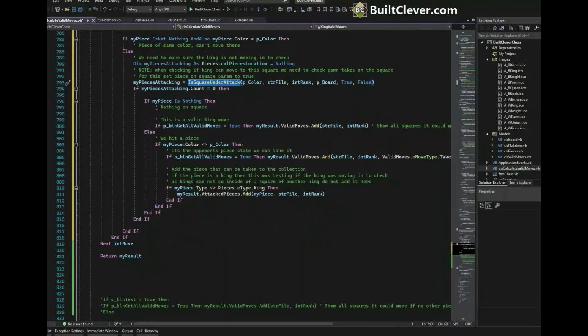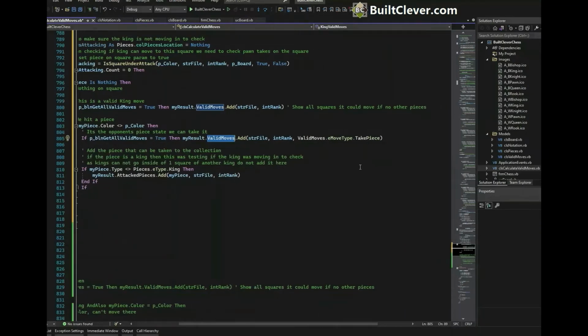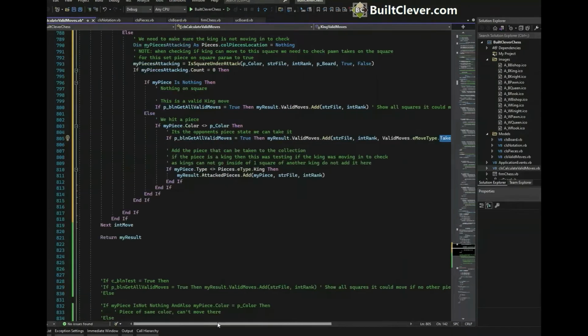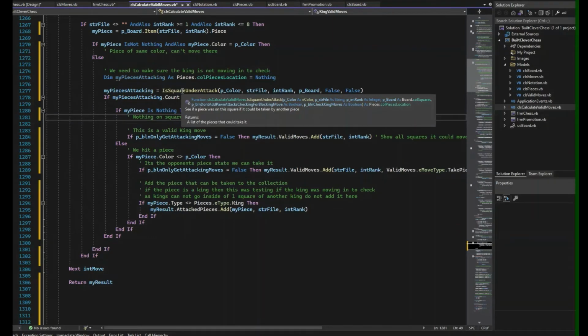But otherwise, if it wasn't, then we look at if the piece is nothing and it's a valid square, it can move there. And if the piece is of the other person's colour, then that's a valid move, but we add it as the type of a able to take a piece move, and add the pieces we can take to the attack piece collection. I'll give you a look at this square under attack code now.